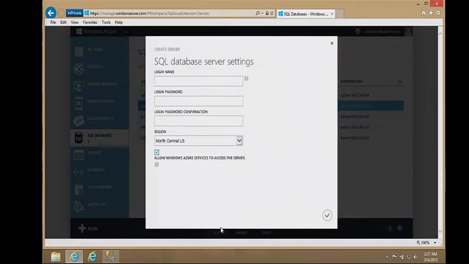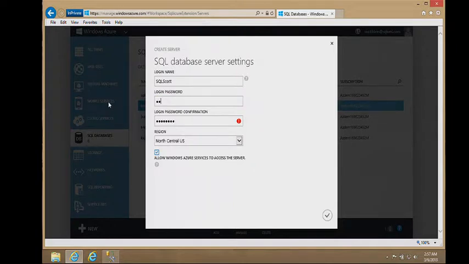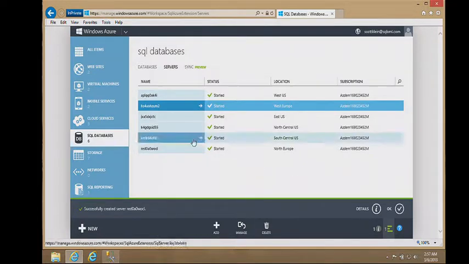So I'm going to give it a login name, much like SA, and give it a password. Oh, I typed that in wrong. Let's start that over. And then we're going to put this in North Europe, and done. So within just a couple of seconds, I've provisioned a Windows Azure SQL Database server. Now, it's not a physical box, it's really just a TDS endpoint. But already, there's my box. I'm already done. So there's my North Europe.